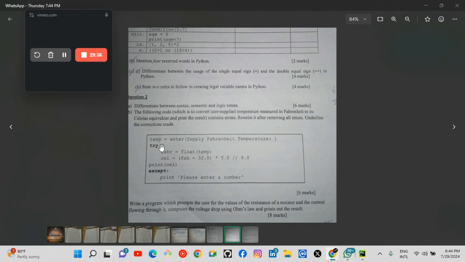Now this try, there should be a colon here. Then we add a variable FAHR, but here they declared FAH, so we need to add an HR there. Then we changed this because we don't want to make use of a floor division. Then this except, we added the parentheses here. So that was what we did in the last video.